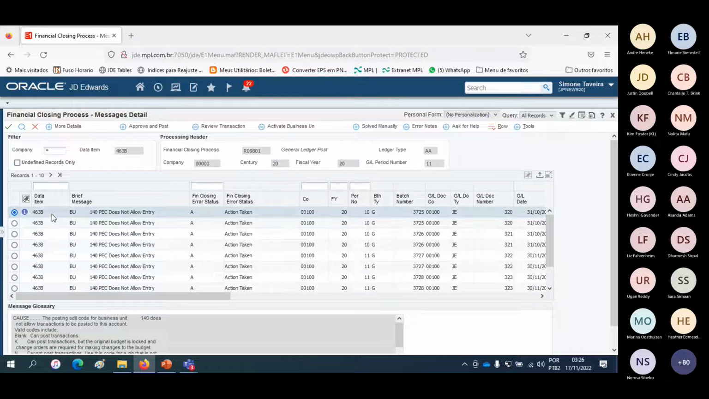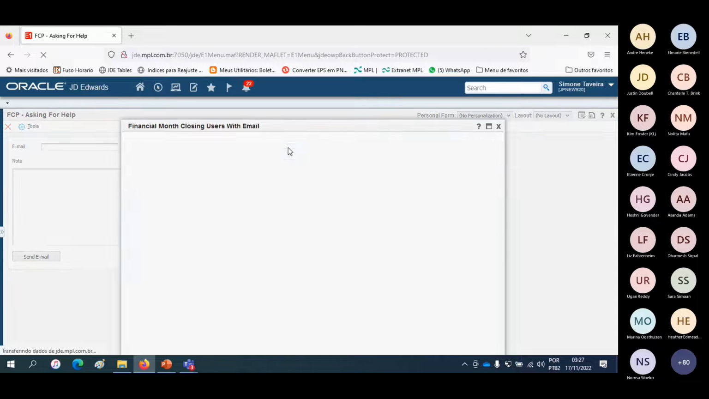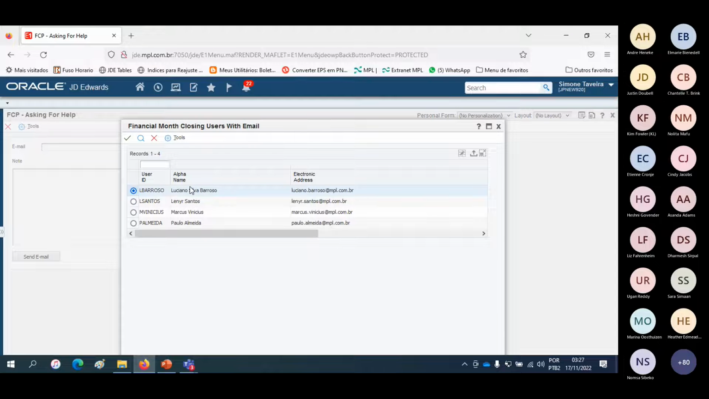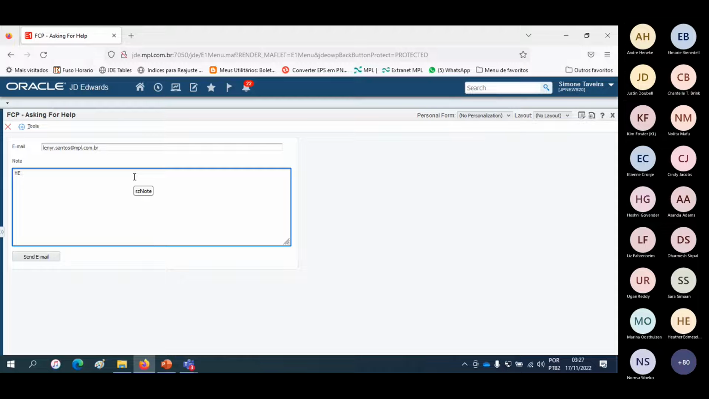And as an additional resource, if you don't have the authority or you don't know how to solve the error, you can ask another colleague for help by clicking the Ask for Help button right here. This function shows a list of emails configured as users responsible for the closing, where you can select who to direct the error to that we want help with. So I can choose any people here and ask for help.